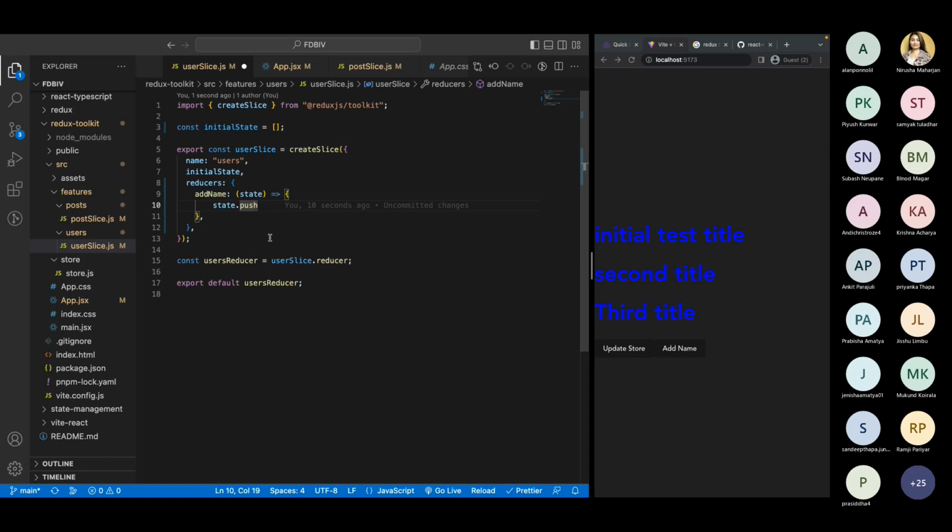That's why I'm writing state.push. If you start writing state.push in the useState hook as well, that is a bad practice. But this is not a bad practice here, because Redux Toolkit will handle this line for you. Okay, so we want to push something in our array. How can we do that? Where is that something coming from?